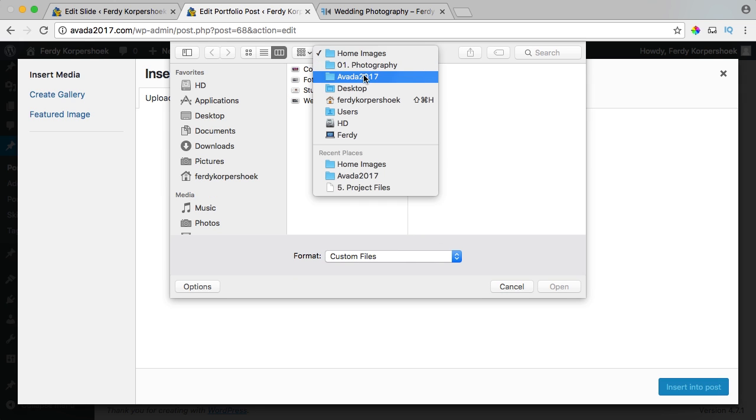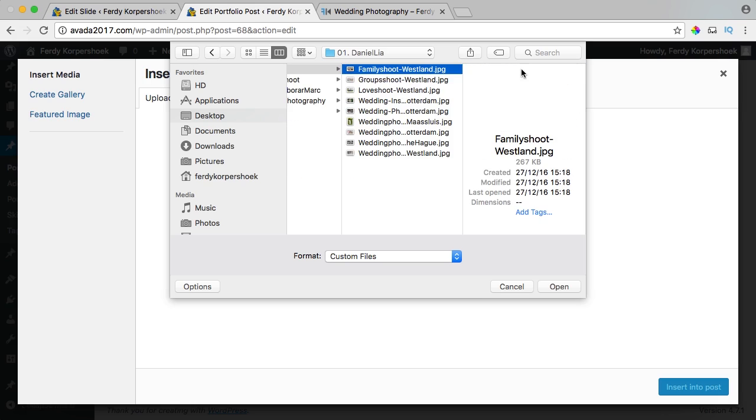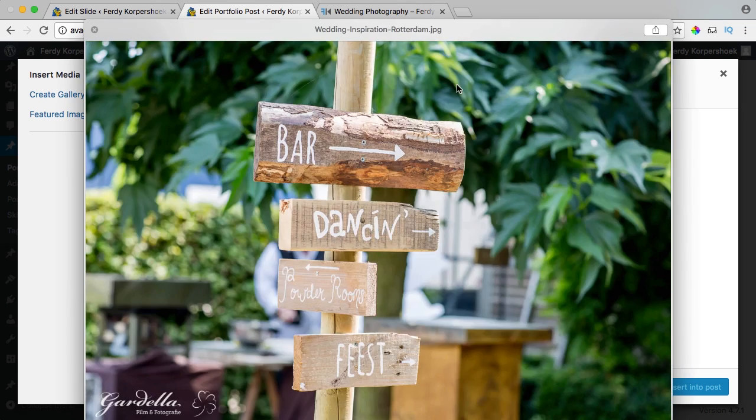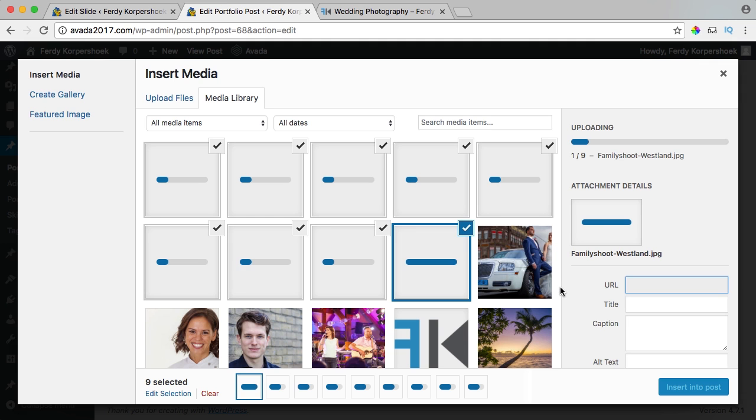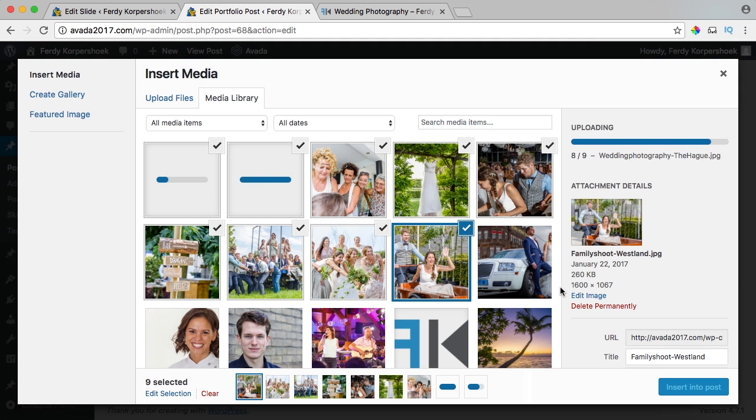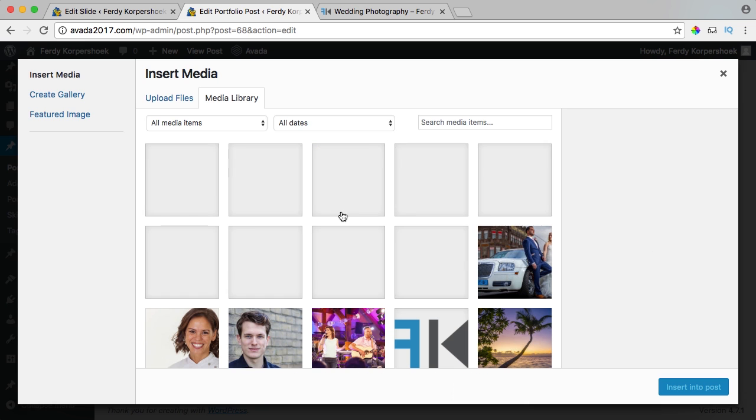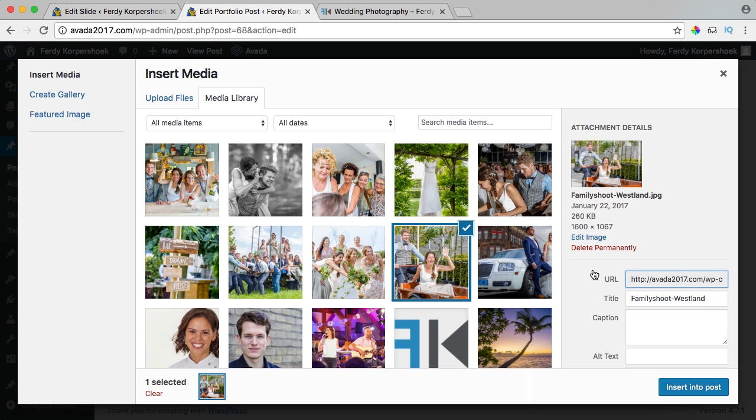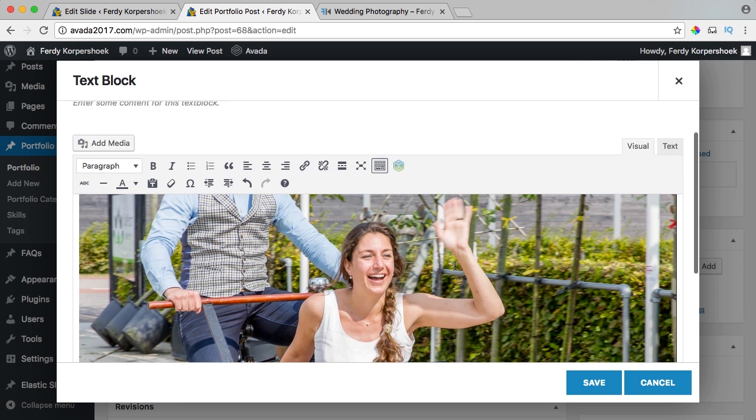I go to the folder, Avada, photography, and I choose for this wedding. I select them all. I open them. I can optimize photos. I won't do it for now. They are all selected, and then I can add the first one. And if I scroll down, I see some settings over here, and then the alignment is center, no link, and the full size. Insert it into the post.